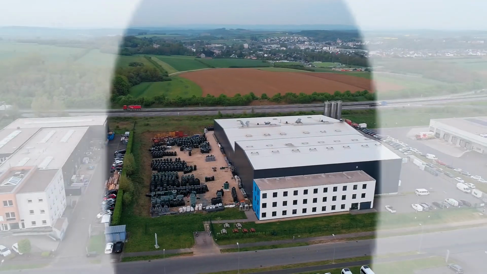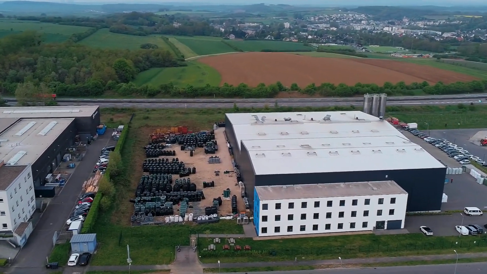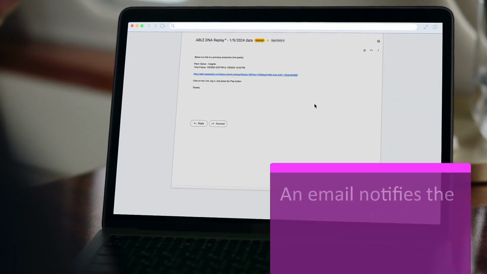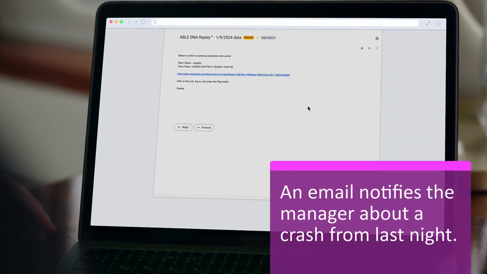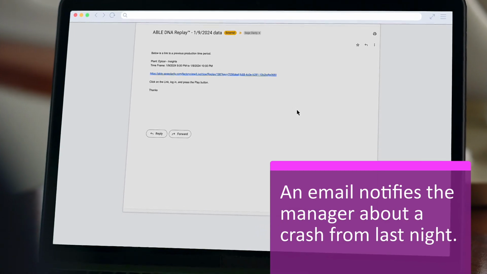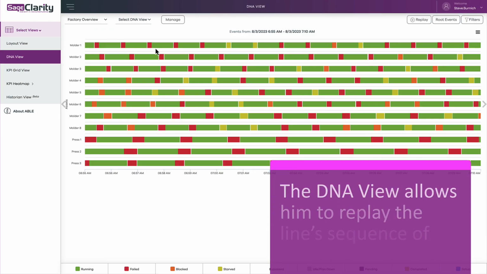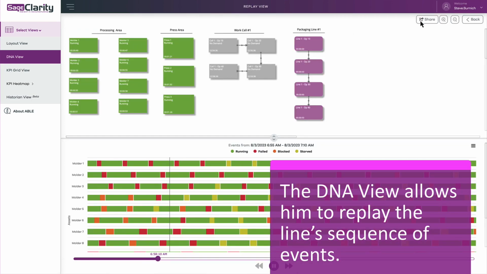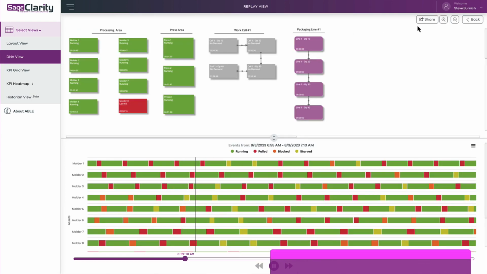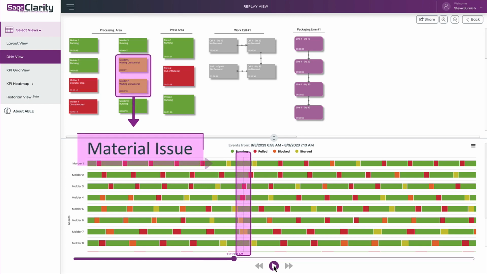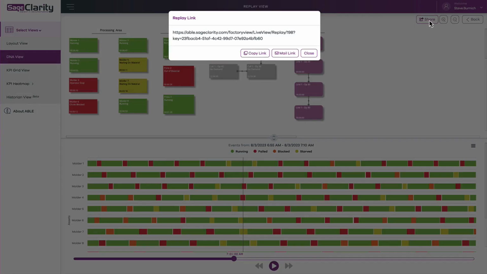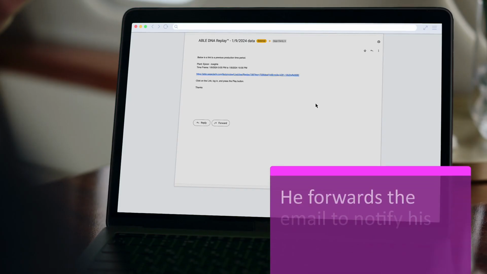It's 7:02 a.m., and the production manager just got to work. He checks his email and sees there was a crash on a line last night. It needs to be investigated. He simply clicks the link in the email to replay the sequence. From the replay, he correlates the downtime with new material delivered to the line around the same time. So, he notifies his team that the new material could be problematic.